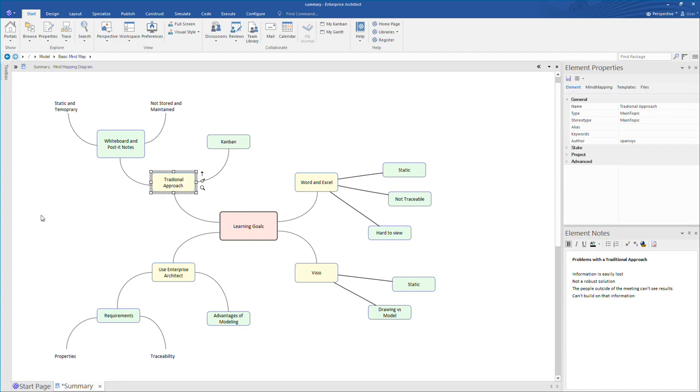So we looked at some of the issues around whiteboards and post-it notes, and we looked at a Kanban diagram on a whiteboard, and we explained that all of these approaches can be transitioned or moved into Enterprise Architect. We looked at Word and Excel and talked about how they are static documents that are not traceable and hard to view. Often, printed Word reports sit in the top drawer of an executive's office and aren't reviewed or kept up to date. The minute you print a Word document, it's out of date.